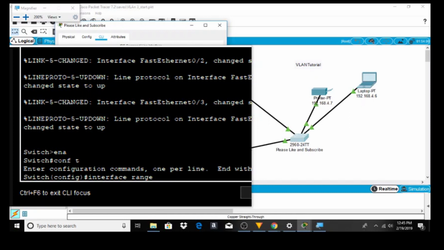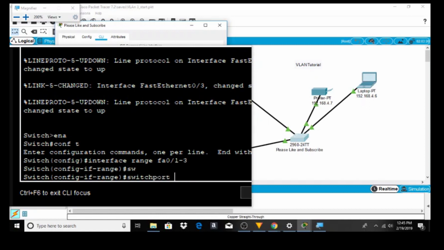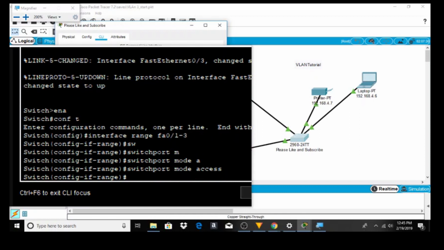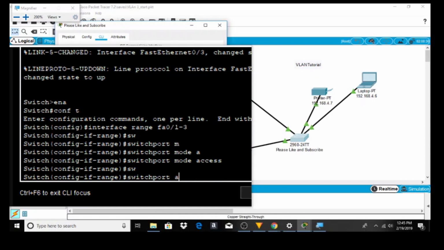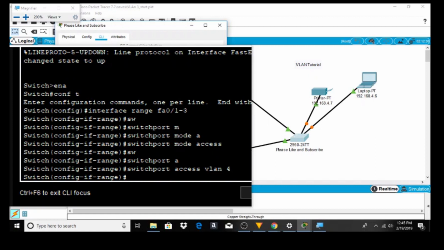And so I want to create a range. And that would be F1 through 3, because I have 2 clients and a printer. So 1 through 3. Enter. Now SW tab, M tab, A tab, enter. SW tab, A tab, and since I'm working with VLAN 4, enter.